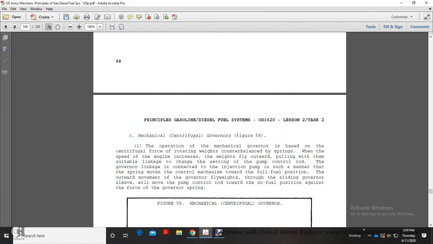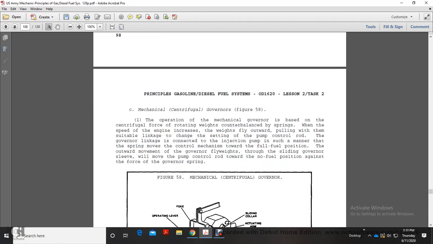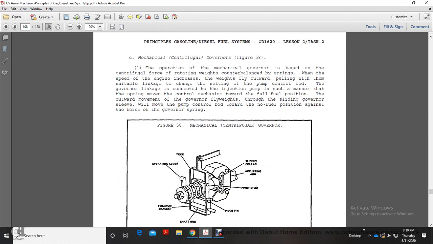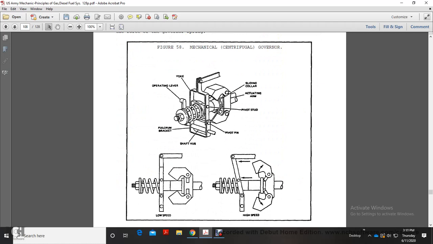The operation of the mechanical governor is based on centrifugal force on rotating weights, counterbalanced by springs. When the speed of the engine increases, the weights will fly outward, pulling with a suitable linkage to change the setting of the pump control rod. The governor linkage is connected with the injection pump in such a manner that the spring moves the control mechanism toward the full fuel position. The outward movement of the governor flyweights, through the sliding of the governor sleeve, will move the pump control rod toward the no fuel position against the force of the governor spring.